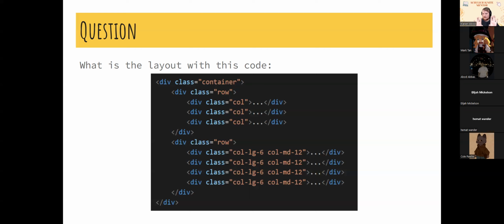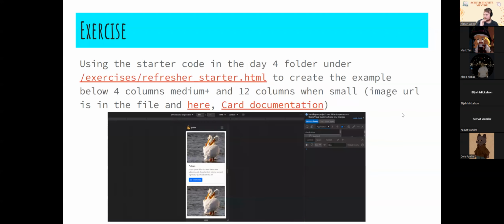Those 4 would basically be stacked, so you'd have 2 here and then 2 below, because it would overflow. That's what would happen for those 2. Just keep that in mind as we go forward from here.